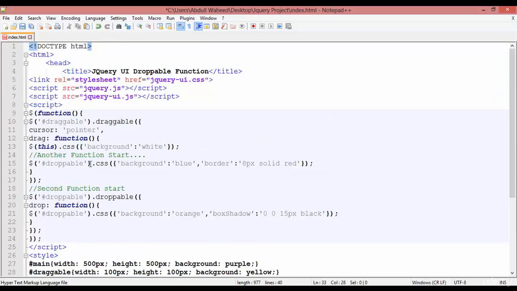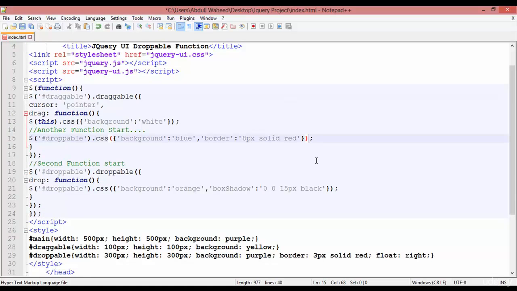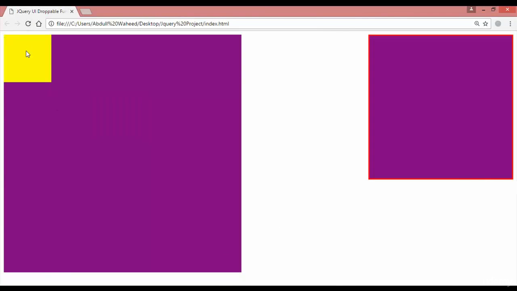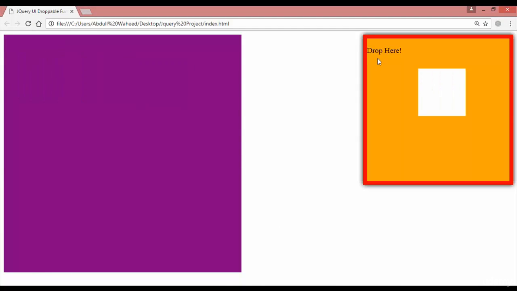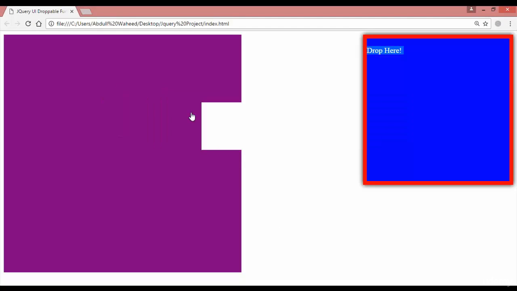For example, you can come here after this round bracket, put a dot, and write find, so find p, and inside the p you can write text, and whatever you want you can write here. For example, drop here. You can save this. Now come back here and refresh. Now you can see when you are moving this, there should be a text written. So you can see there is written drop here. So you can change this text when you are dropping your element inside this.